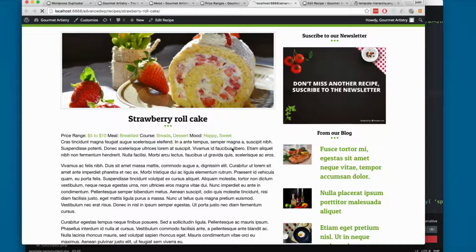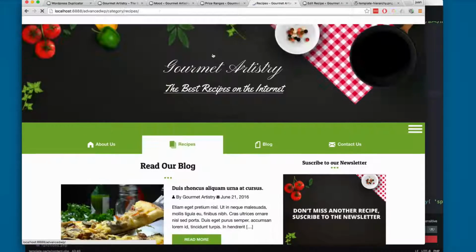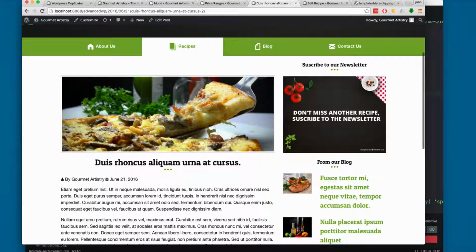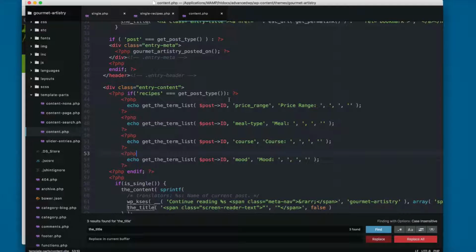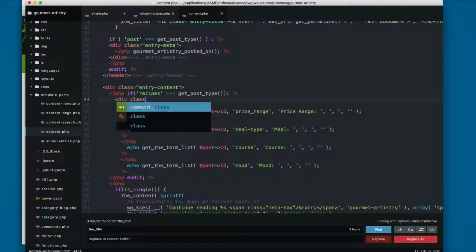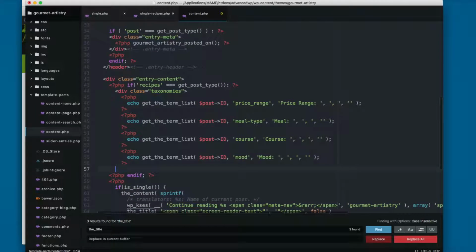So let's reload. You can see that we have something like this. If I open one of the previous recipes that we added and click here on read more, you can see that nothing is there. But I want to create some divs, so I'm gonna create a div with the class taxonomies and close the div right here.